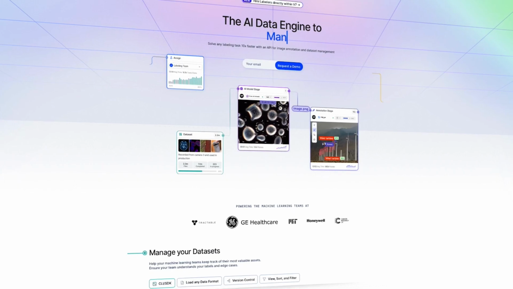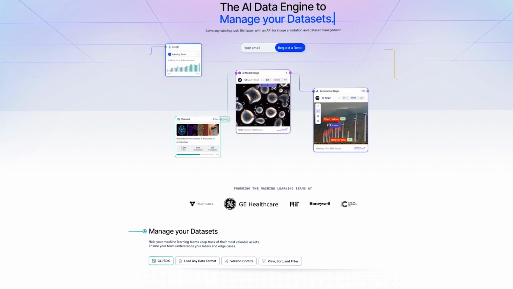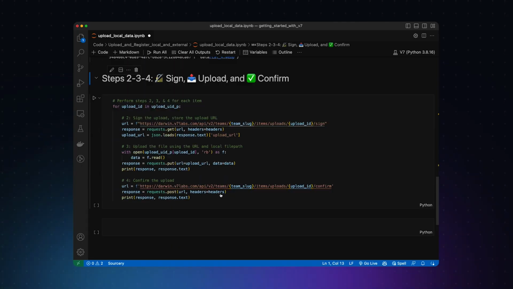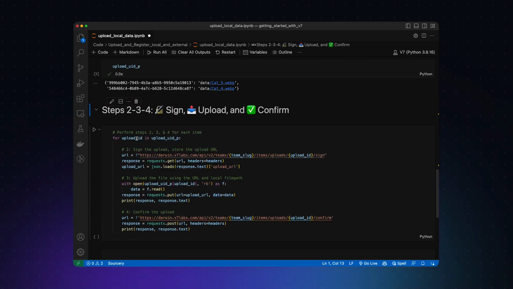Dealing with your own data always comes with challenges, but V7 is here to assist you with all your data management needs. It's always possible to import data to V7 from the UI and command line interface. But did you know you can also programmatically upload files to V7 using the REST API as part of your data pipeline? Oh, and there's of course no need for data privacy concerns.